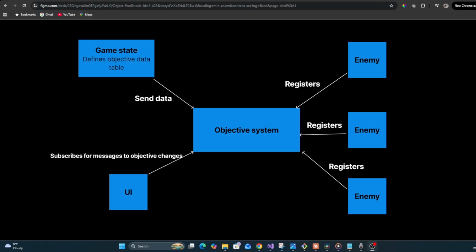This implementation removes any tight coupling between the objective system and all the game systems in the game. Previously, the objective system was totally dependent on the game state of the game, the enemies, etc. Now it is a standalone system and there's no tight coupling or any circular dependencies between the objective system and the various components in the game.